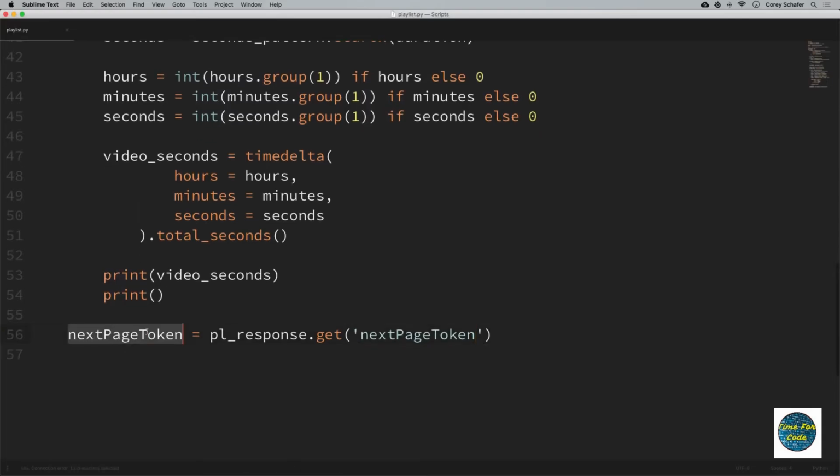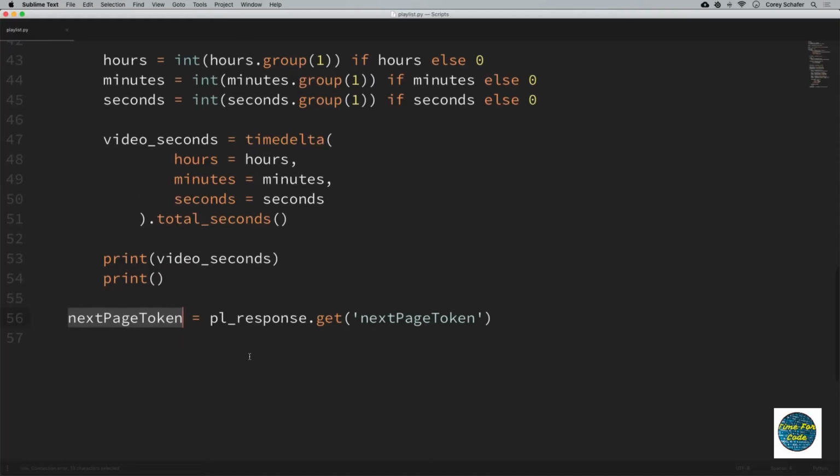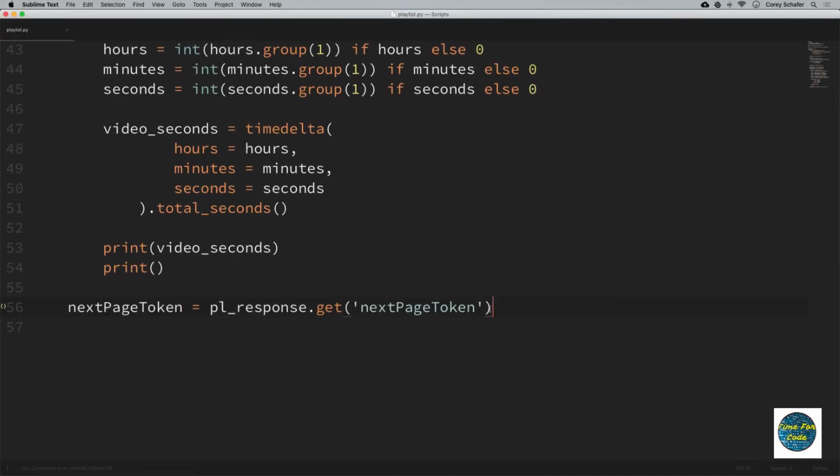And what this will do here is it will update our next page token that tells the YouTube API what page of results we're trying to fetch. And if there are no more pages, then this will just return None. So if this is None after we try to fetch that token, then we can just break out of the loop. It means that we've exhausted all of the pages. So I can just say if not next page token, then just break out of the loop.